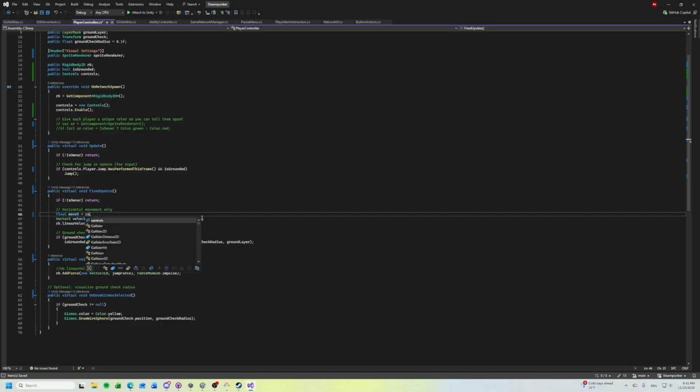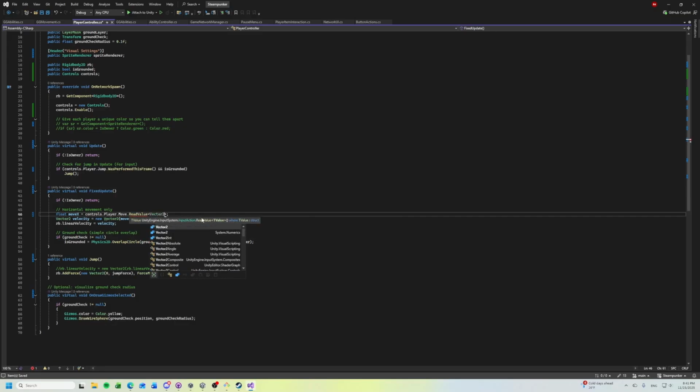I'll just go controls.player.move. I think it's ReadValue Vector2, but we just want the x, not the y. So that would be, hopefully, how you set it up with the new input system.